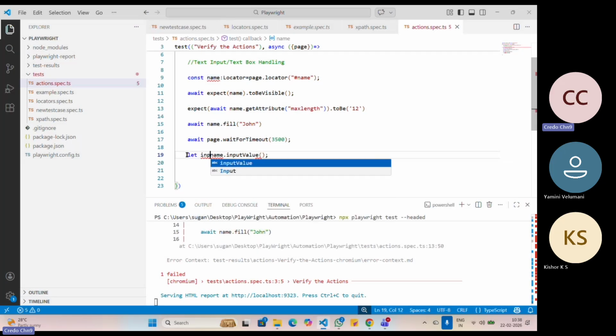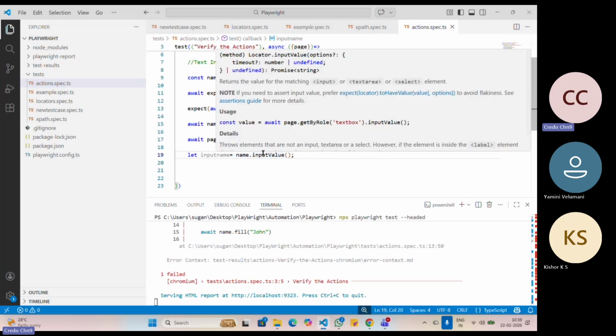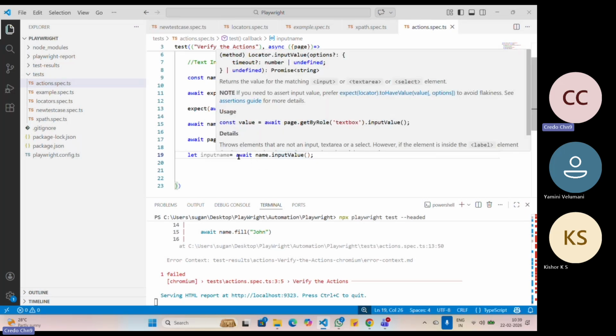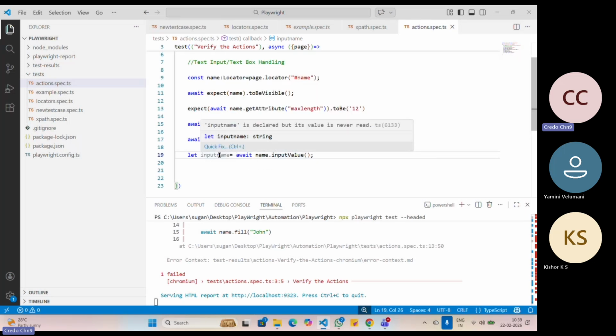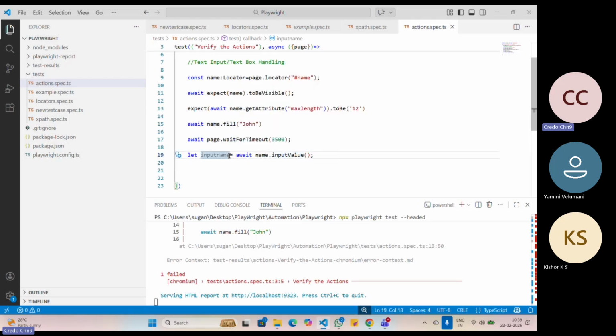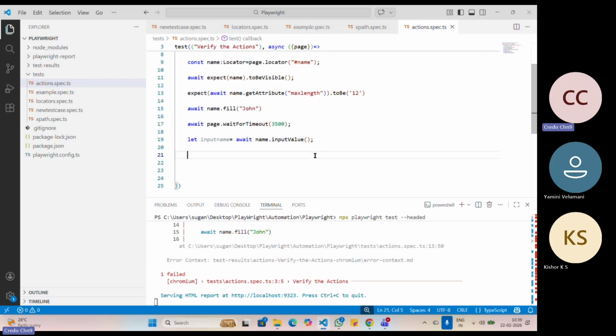So if we give this, it will go and take the input I'm giving for name. So that input is stored. See, if I hover this, it is going to return something. So a promise is there. So I'm just giving await. So this input value is going to give some values. String, anything is going to give, no problem. It's going to give some value. So that one I'm just going to compare. I'm going to compare with whether it's John or not. How to compare that? Again, giving expect.